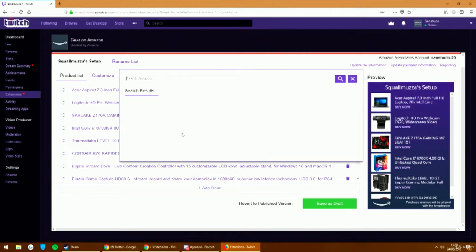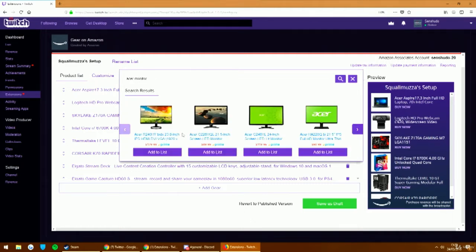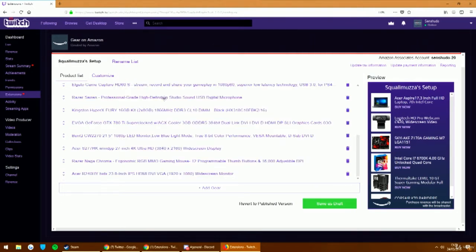Now, just to add more gear, you can just hit this button here, which will give you a search prompt for Amazon. So let's say, for example, we have got a new Acer monitor that we've just bought, and it's this one here. It's just a nice 1080 display, $130, not bad either, right? Add that to your list, and there it is at the bottom of the list.